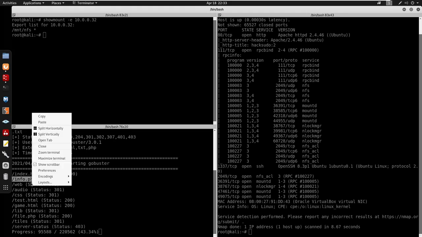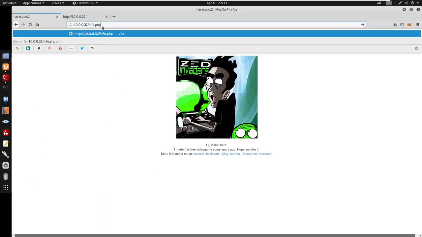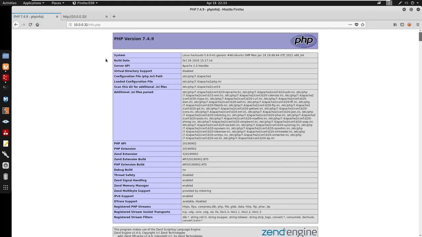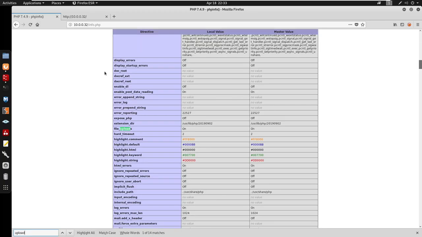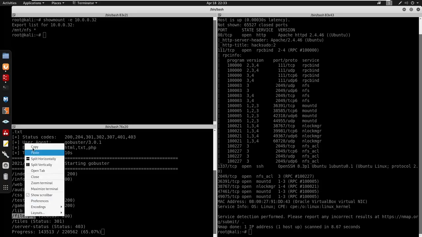So we do get an info.php. Let's visit this. Let me see if there's file upload. If there is, we can actually do a vulnerability for LFI. So we do have file upload, which is set to on. Let's check our file.php.